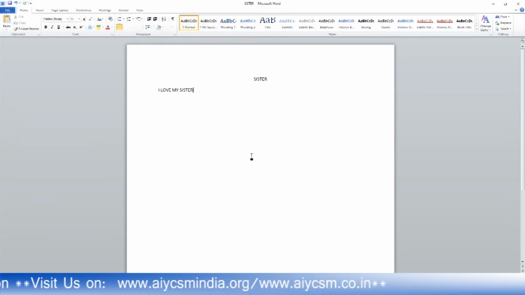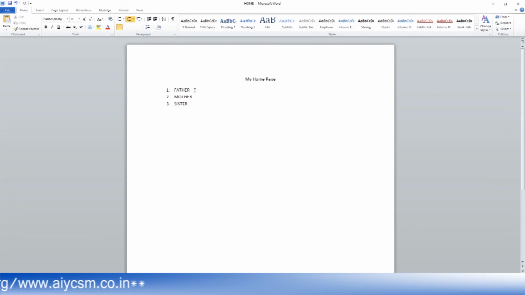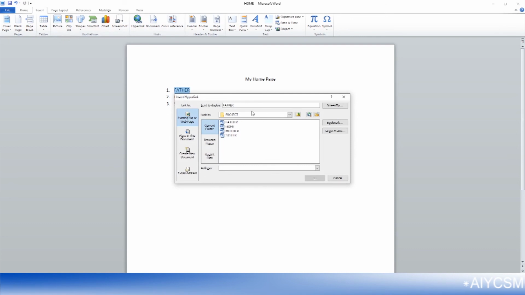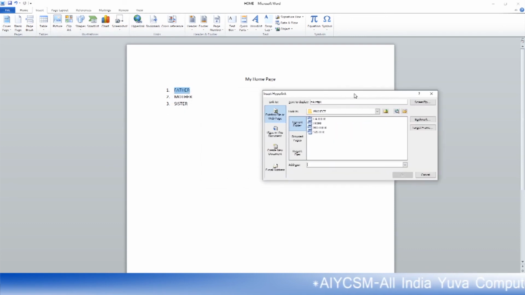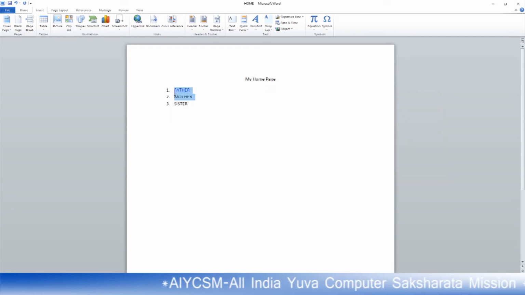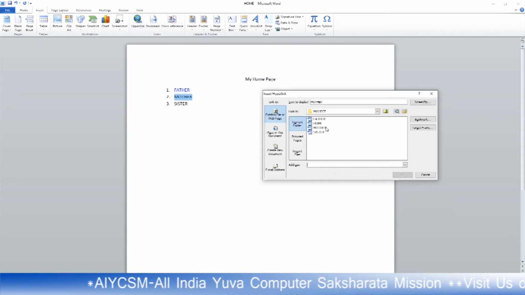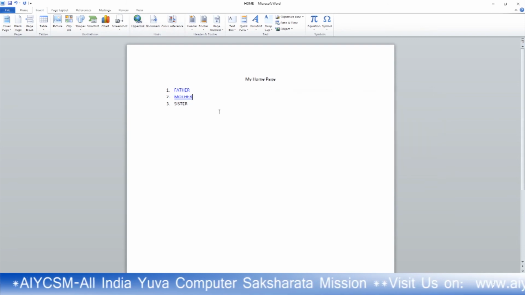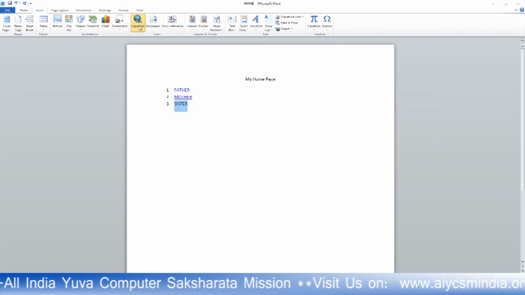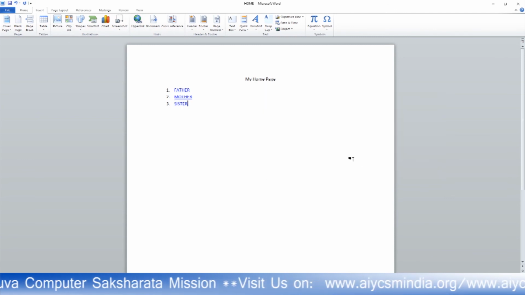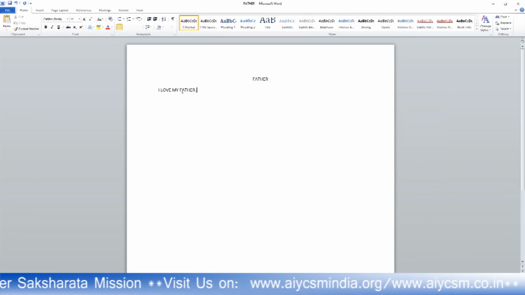Now I save all these different Word documents into a single folder. Now from the home page, select this father option, go to hyperlink. Within this project folder, you will see all the different files. Select father. From mother, we will select mother. From sister, you will select sister.